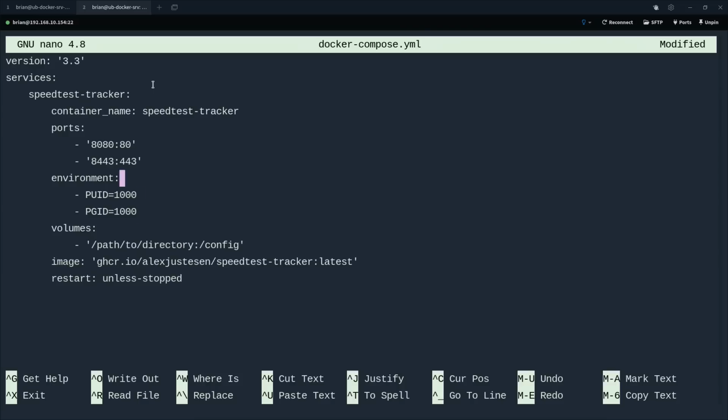Now there's a few things we're going to want to change, I'm sure. So the first thing is version 3.3. Great. Speedtest Tracker is what it's going to be called. The container name is going to be called Speedtest Tracker. And we've got this thing that's got our ports. So I know 8080 is a very common port. The way it works in Docker is anything on the left side of the colon you can change. So these two things you can change. And down here, the path to directory will change. Everything else we're going to leave the same.